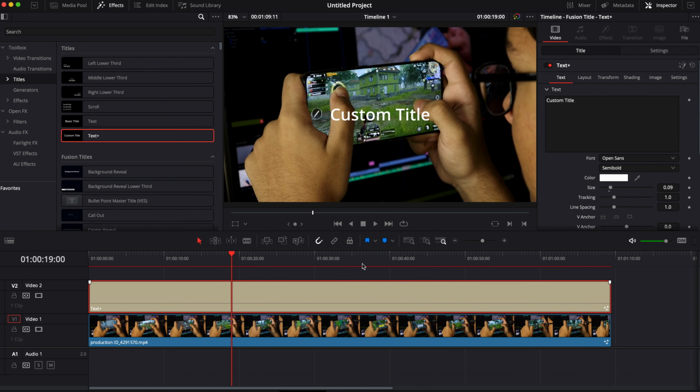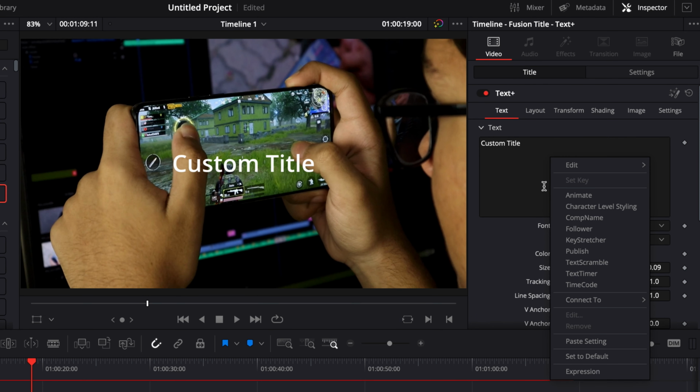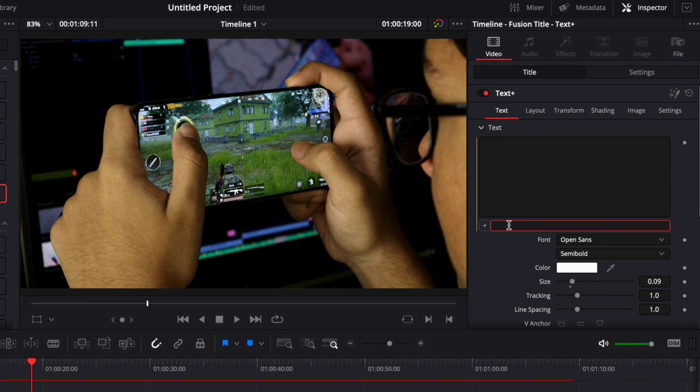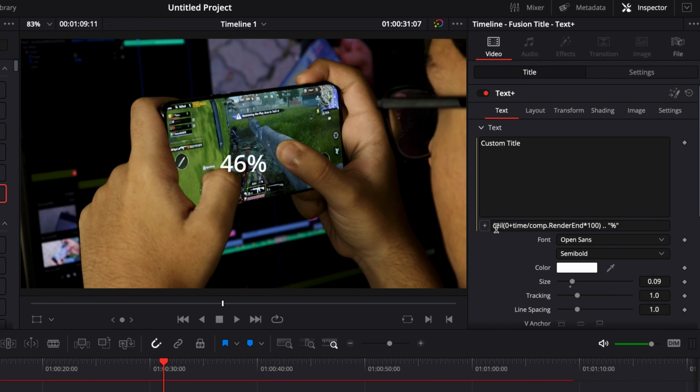I'm just going to select it, go into the Inspector, and here I'm going to right click on the text area, and we're going to click on Expression, and we're going to use an expression right here to create that effect. So I'm just going to delete what is in the expression box right now, and I'm going to delete also what is in the text box, and here I'm just going to paste this formula, and that's what's going to create our effect. Don't worry if you don't want to write that formula on your own.